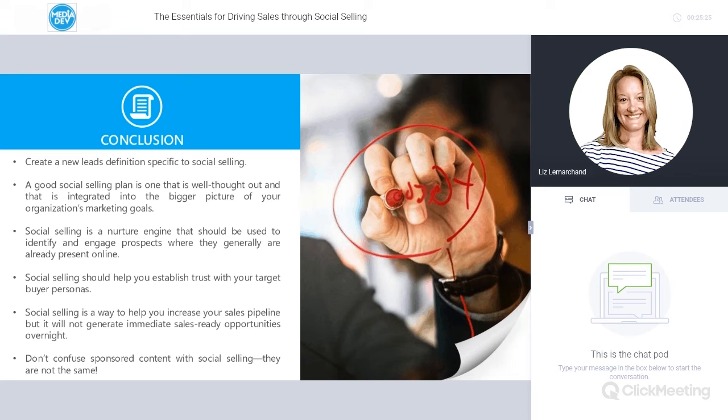We really believe that having a holistic approach to marketing will help improve the results of your social selling program. So leveraging other campaigns as part of your social selling strategy can help you get the most bang for your buck.